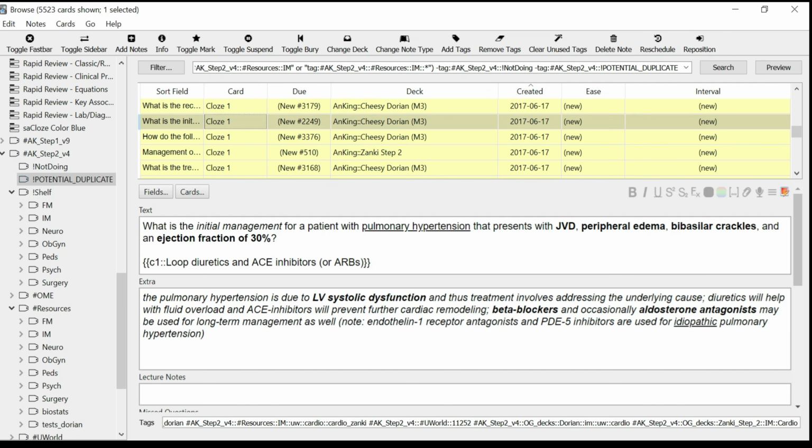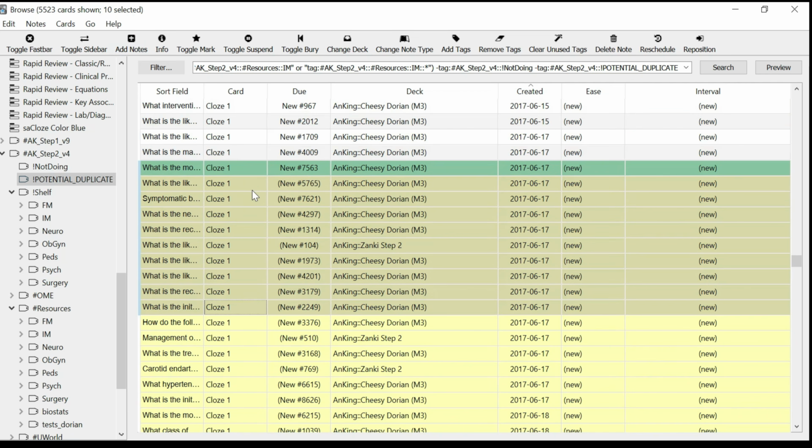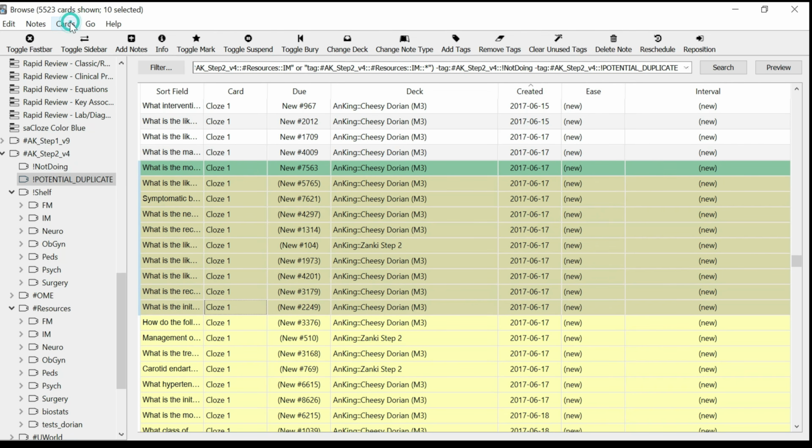So once you unlock these cards, it's really simple. You just highlight the ones you want. Let's say I want to unlock about 10 cards here. I would just unlock them by clicking toggle suspend, or cards, toggle suspend, or the hotkeys Control J, and those would be the cards that I do.